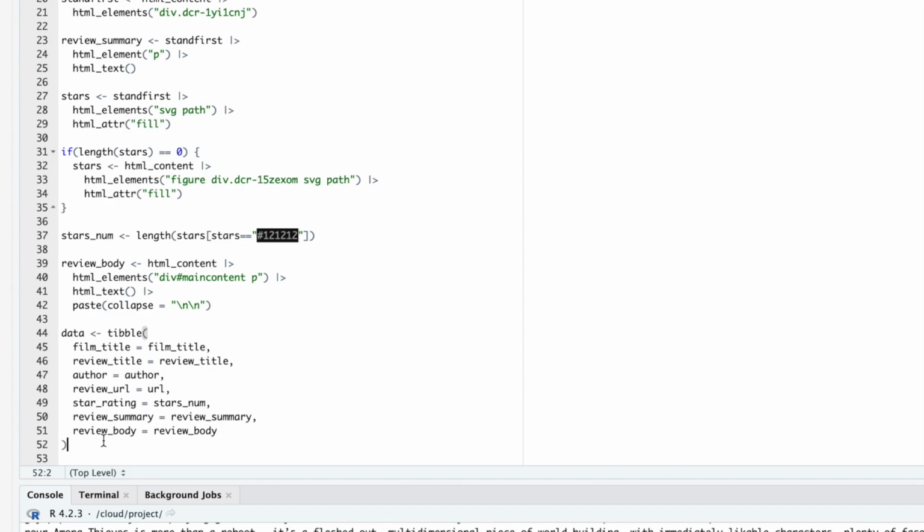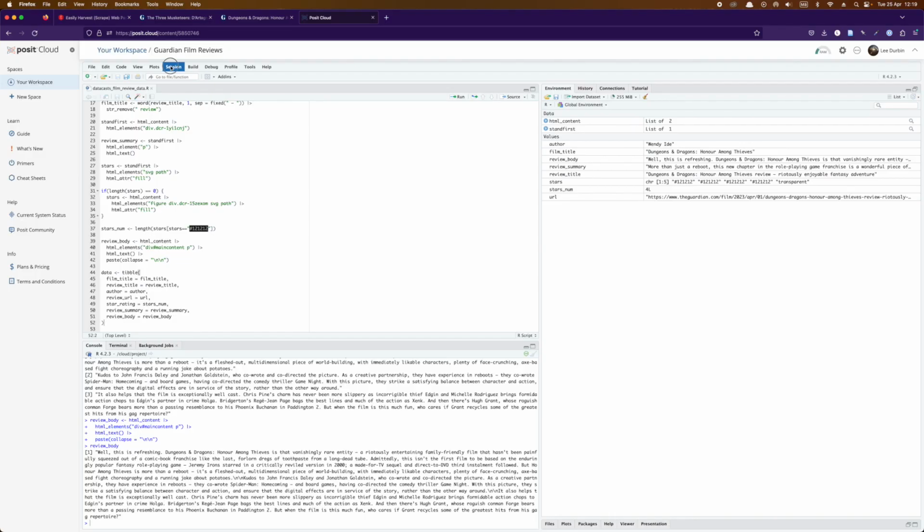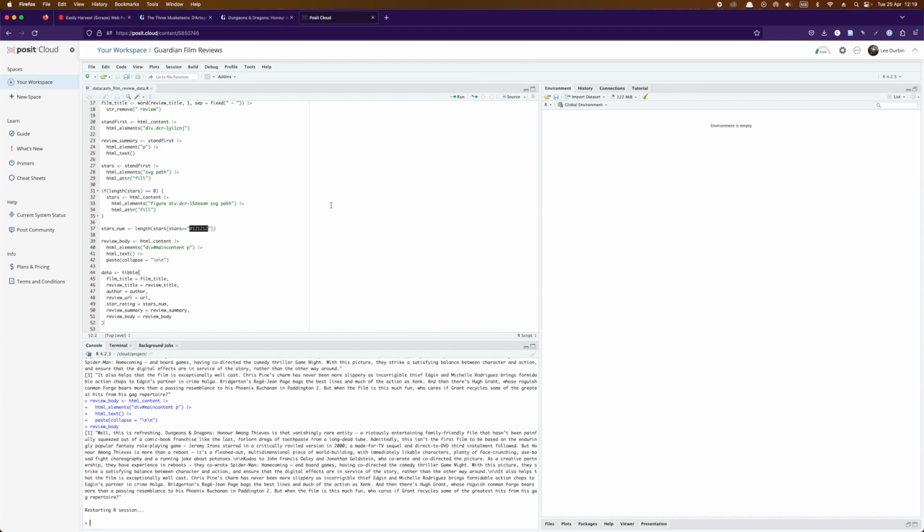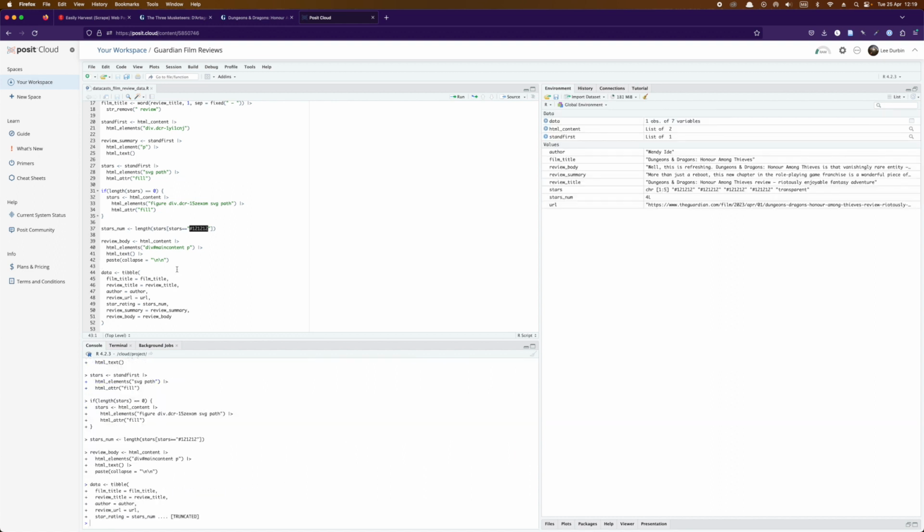I am just going to save that, and I'm going to restart R just to make sure that there was nothing I saved before that's been reused that perhaps wasn't quite right. So I'm starting from scratch, and I'm going to run the entire script. No errors in the console, which is a good sign.